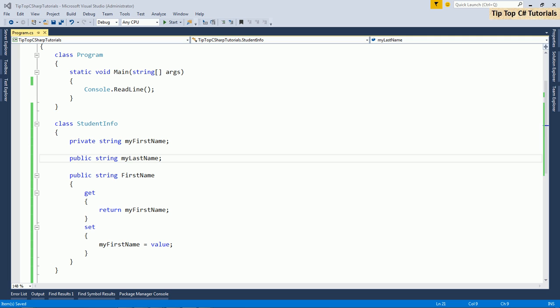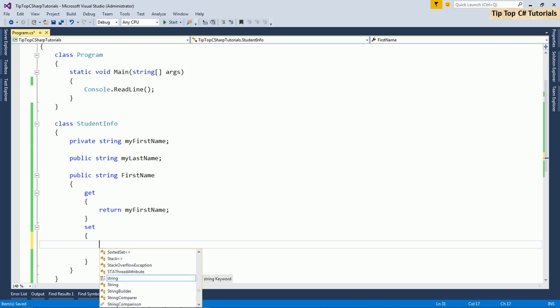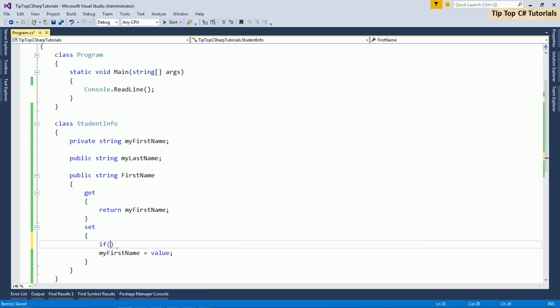Now, let's see how we get an advantage by having a property. As you can see, in the setter we are assigning the value directly. We can have a validation check where you can check if not string.IsNullOrEmpty.